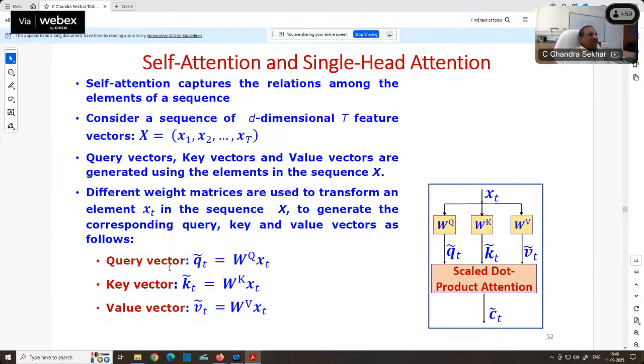Now this query vector, key vector, and the value vectors are generated by performing what is known as linear transformations by using transformation matrices. That's where the name transformer model comes into the picture, because it involves performing several transformations on the elements of the sequence. So when you have this element of the sequence, the vector xt, and you multiply it with the different matrices, you get these different vectors. Then we use these query vectors, key vectors, and value vectors to generate this context vector for every xt to get a new representation of that vector xt.